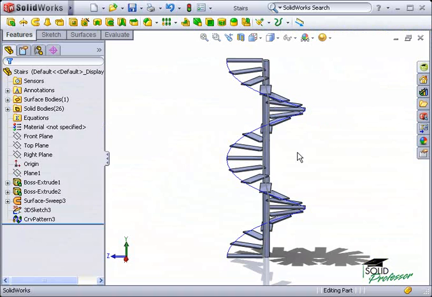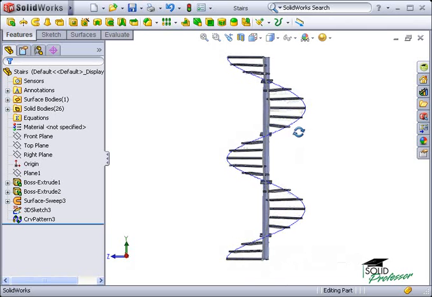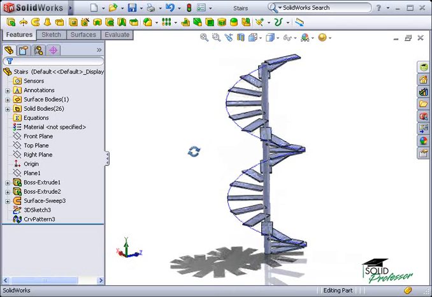A good way to create a spiral staircase model in Solidworks is to use a curve-driven pattern. In this exercise, I'll walk you through the process of creating a basic curve-driven pattern for a spiral staircase like the one you see here. From there, you can continue to add features to the staircase to make it as detailed as you like, and you can pattern the additional features using the same technique.